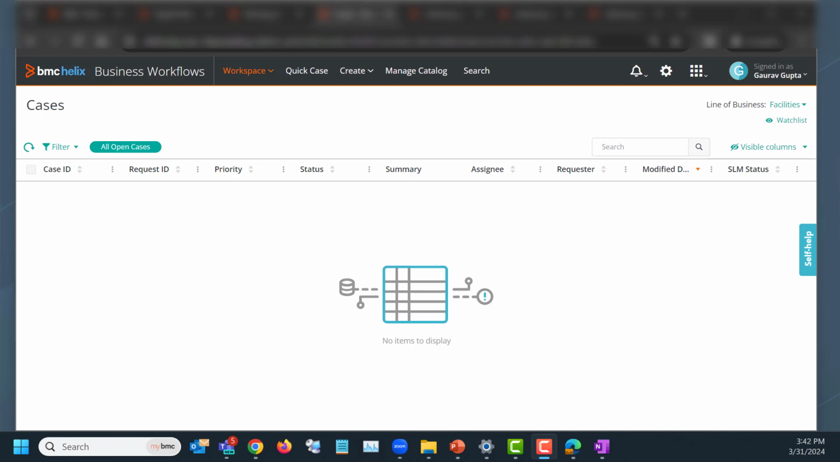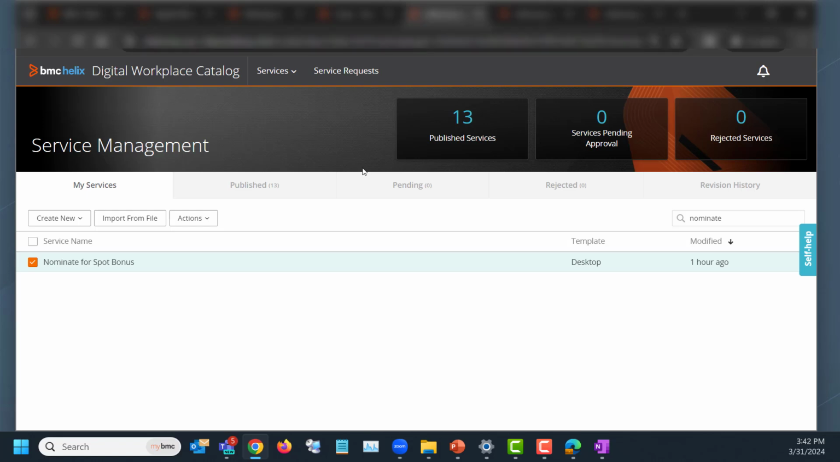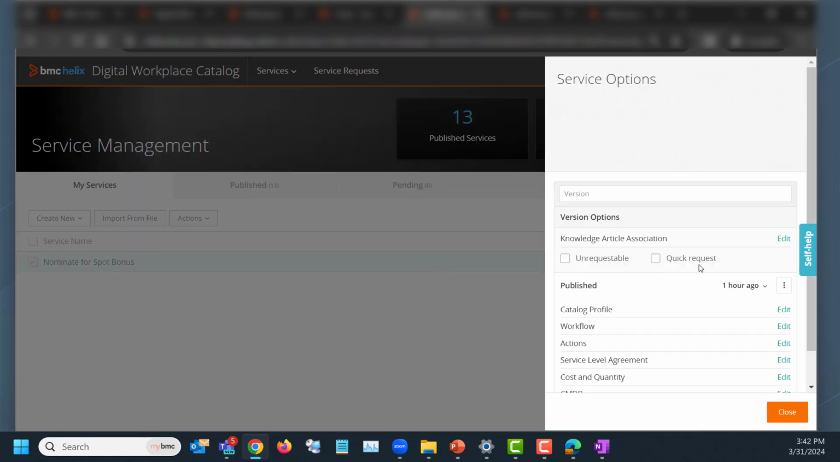Now, in this example, it is very important to open the DWP catalog from BWF, right? When the service is created this way, it will be associated with a subcatalog. If a service isn't associated with a subcatalog, then the create activity will error out. So you need to create the service from the BWF. Simply open the BWF and click on manage catalog, and it will take you to the DWP catalog. Here we have an example, nominate for spot bonus. Okay, so I'll just open it.